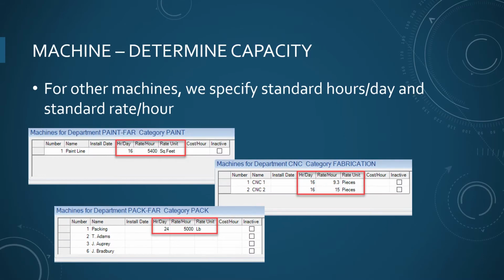For other machines, well, you need to know not only the hours per day, but you also can set a standard rate per hour. So in this case, we have the paint line, which our standard is 5,400 square feet per hour. For our fabrication department, we've said, all right, our CNC machine 1 is 9.3 pieces per hour, and the rate for the second machine is 15 pieces per hour. And they're both open 2 shifts a day. For the packing department, we run them 3 shifts a day, 24 hours, and overall, 5,000 pounds an hour is about our average. And again, if you wanted to put that in as pieces per hour, you could do that. So these are just overall numbers to give us a rough capacity for each of those departments.